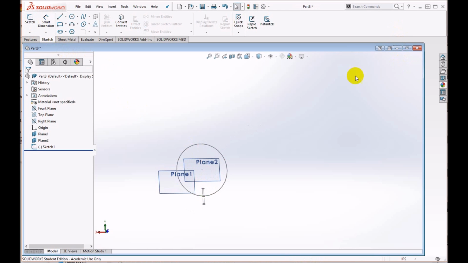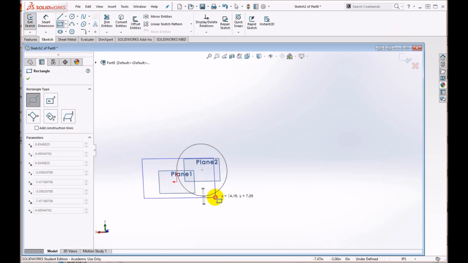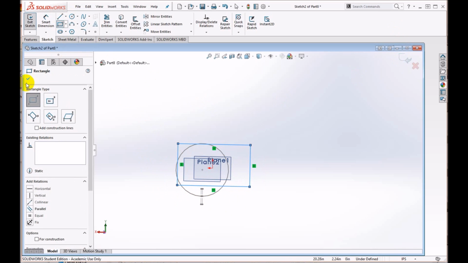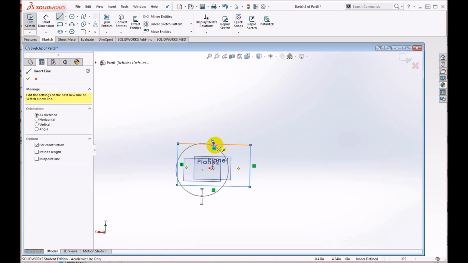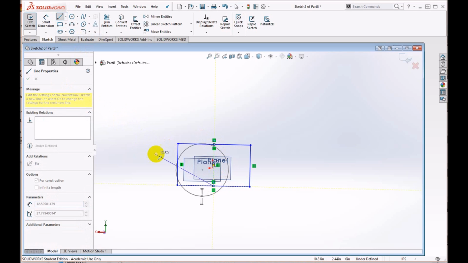Let's exit my original sketch. We're going to create a sketch on this plane, create a rectangular feature, and we'll accept that. I'll create a reference line, a center line, so that I can center that on the center of the circle.